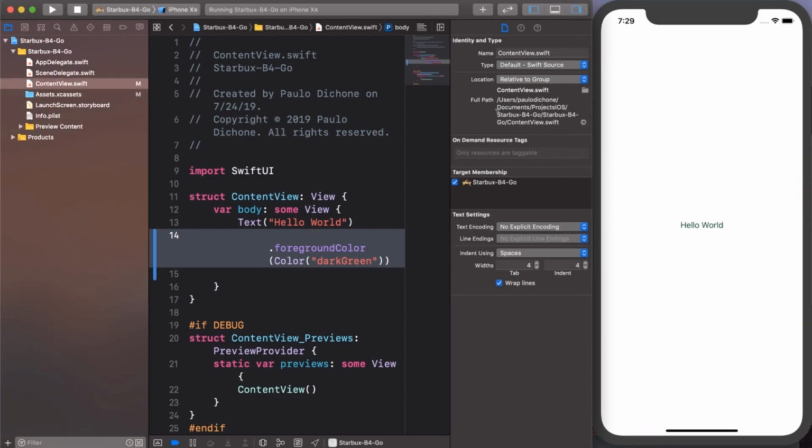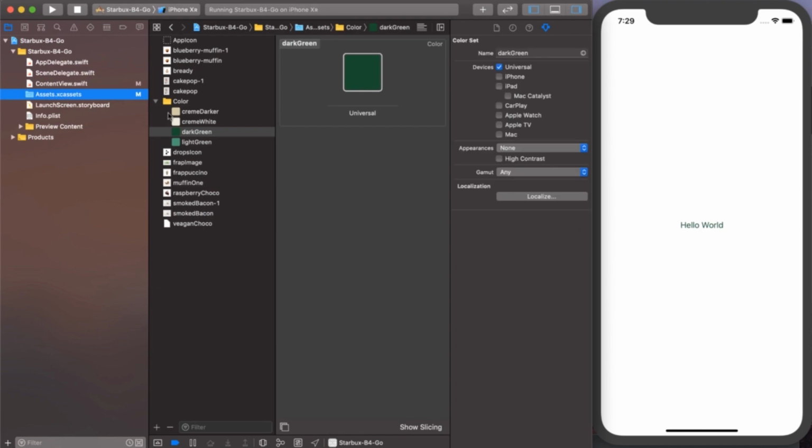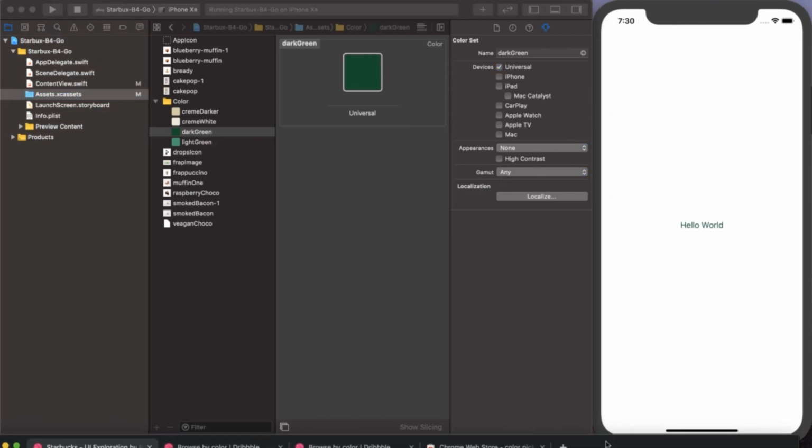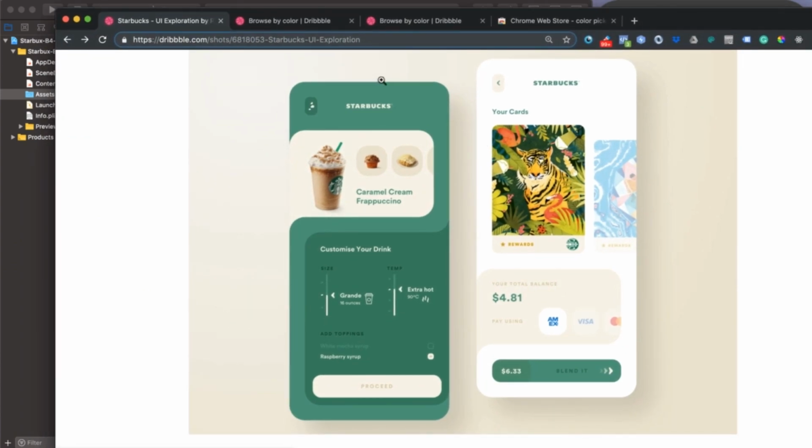So very nice. So now we have our assets, which includes our colors and also the assets we're going to be using. So in the next video, we're going to continue and start tackling the actual user interface, which is what we're going to be building this beast here.